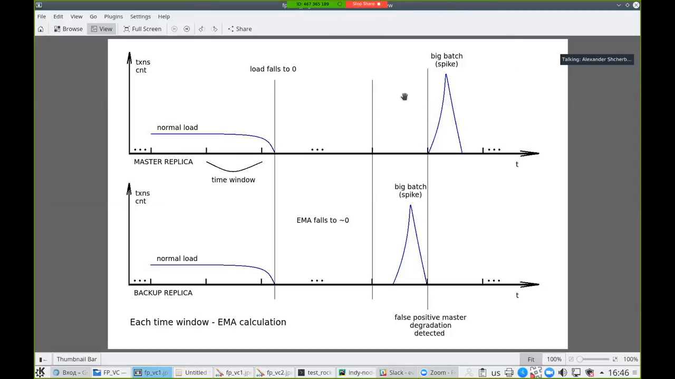Yes. I'm going to describe our strategy of throughput measurement that tries to decrease the probability of a false positive master degradation event and the following view change. So the problem is described with this picture. As you can see, we have, for example, a master replica and a backup replica.